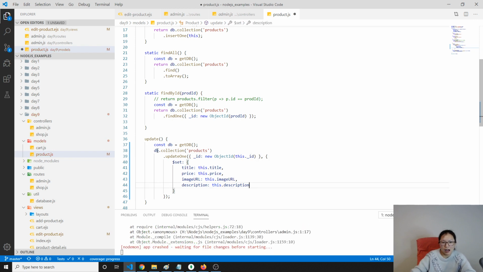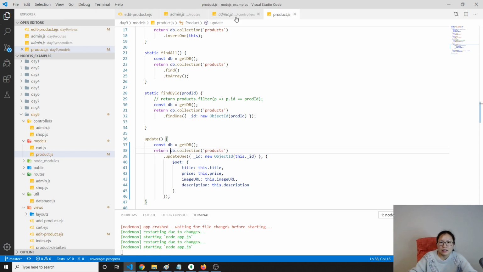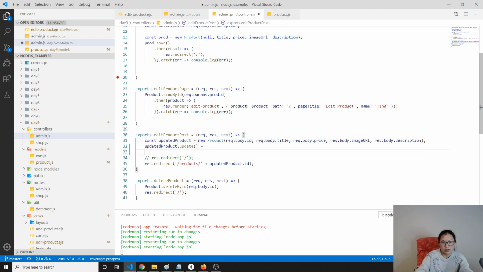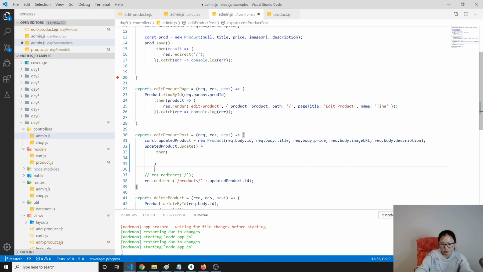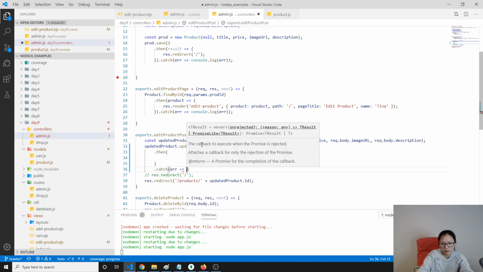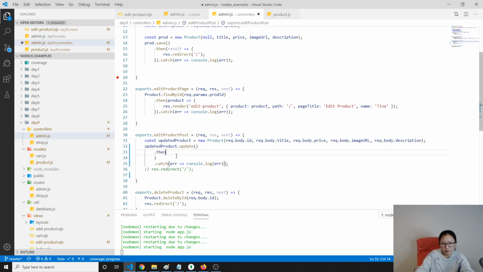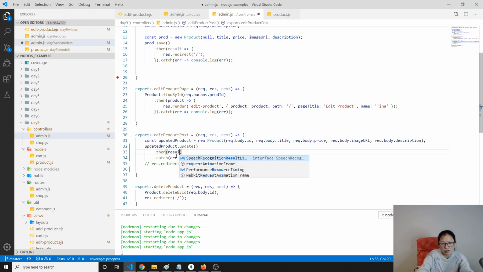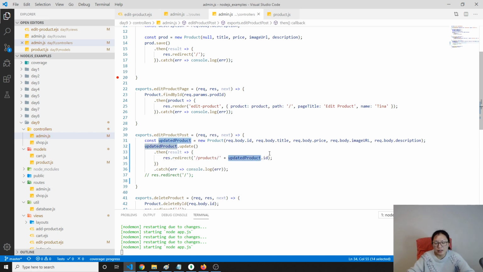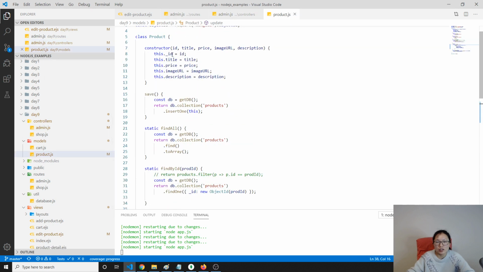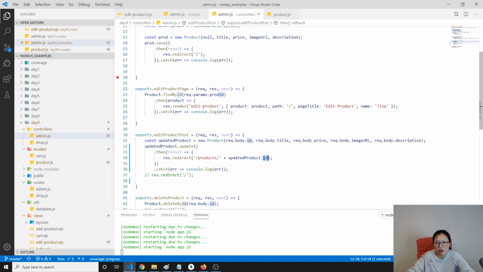Doing return, it's gonna return a promise. And then inside our controller, here we will resolve it. In the then, we give a callback with result. Then we do a redirect. And here, updating the product, because this product doesn't have id, we change this one to underscore ID, because here it is underscore ID. Now we have to change this one also to underscore ID.